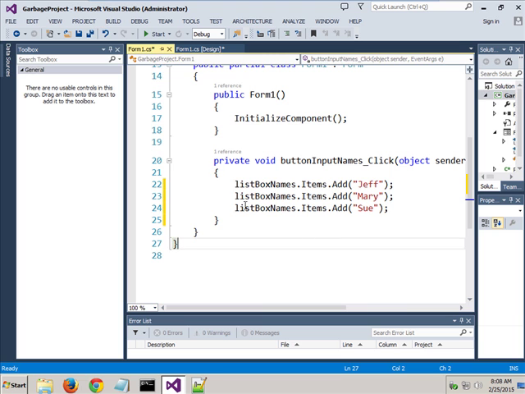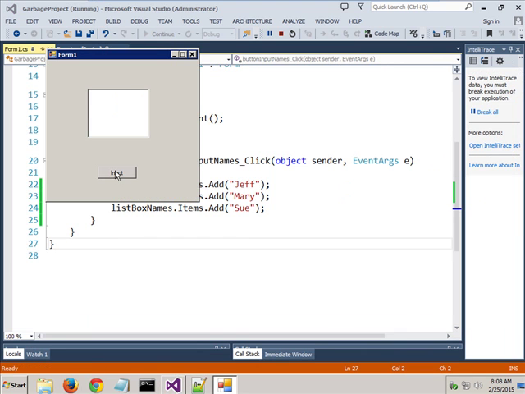All right, like that. And you'll notice that when I do that and I run the program, there should be nothing in the list box when we start up. But as soon as I click input, boom, they're there. So that's 3 ways that you can input information.